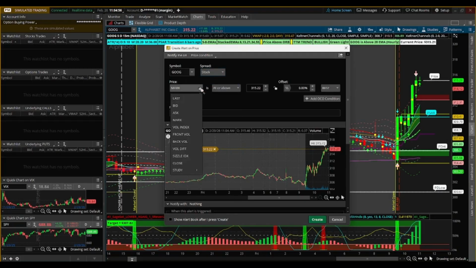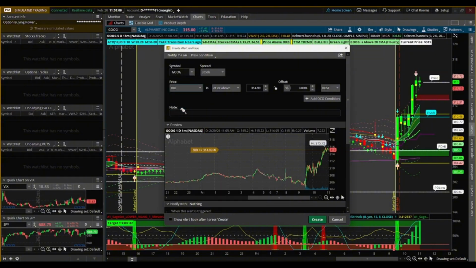The price dropdown lets you choose what price type to monitor: last, bid, ask, mark, volume-related metrics, close, or study values. Most traders stick with one of the standard price types for basic alerts. Next, choose your condition. At or above triggers when price reaches or goes above your level. At or below triggers when price reaches or goes below your level.